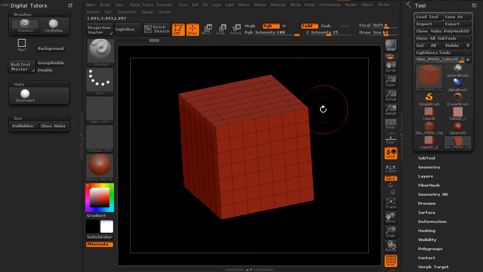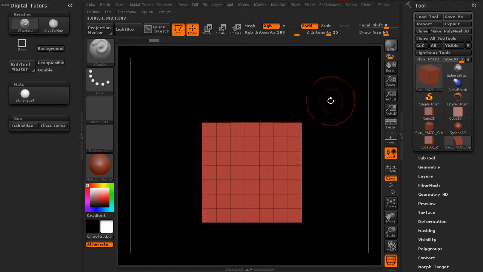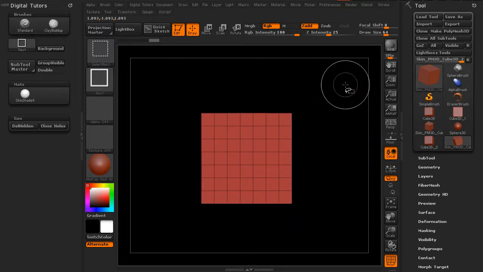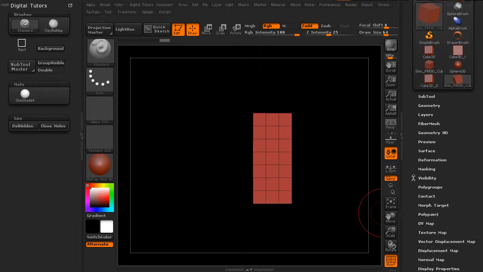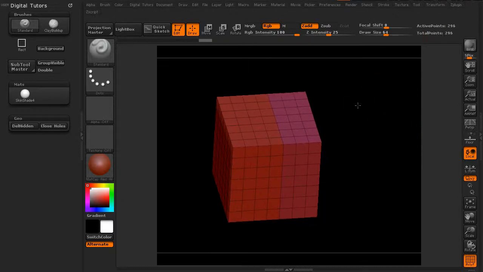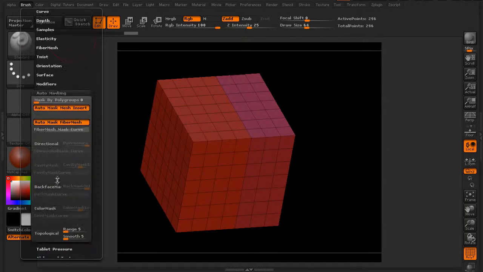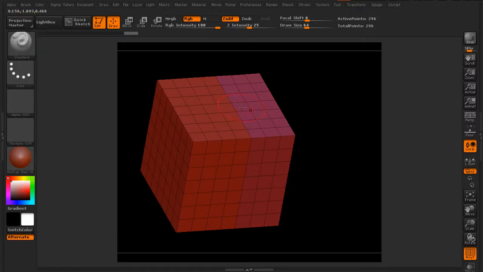Okay, maybe I also want to use something like polygroup masking. So let's go ahead and I'm just going to select part of this to make a couple of different polygroups on this cube. And if we go under brush, under auto masking, there's this mask by polygroups. So what I could do would be to make a macro where this is on and then make a macro where this is off. So whenever I'm doing my sculpting, I can decide whether I want to affect just the polygroup that I'm on or whether I want to affect all polygroups. And so let's go ahead and create a macro for that.